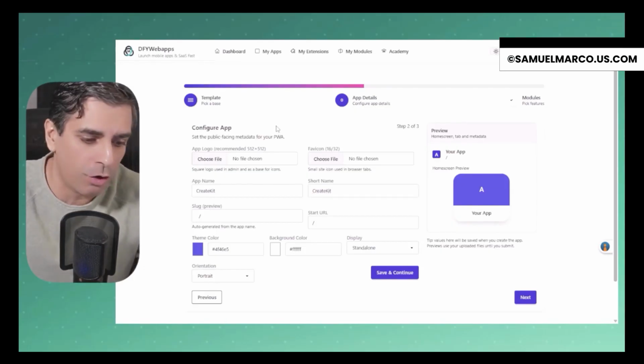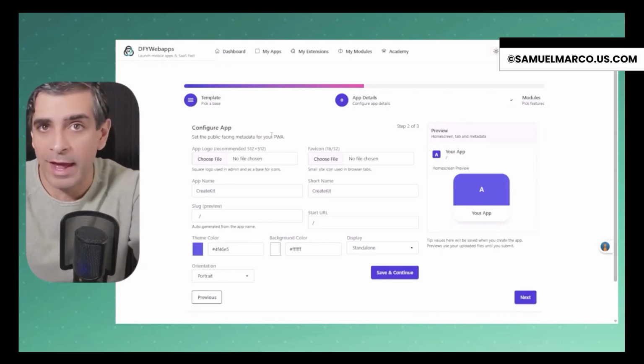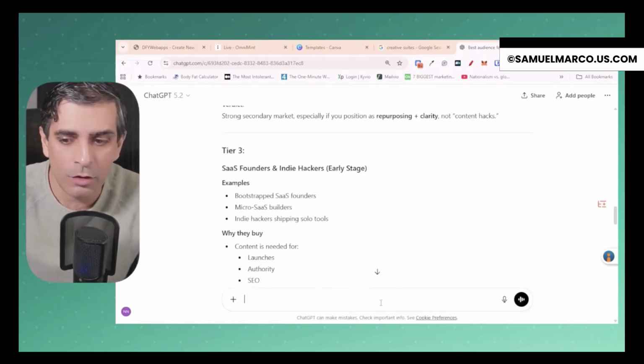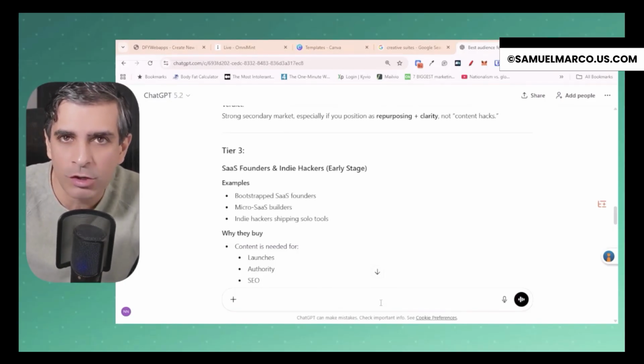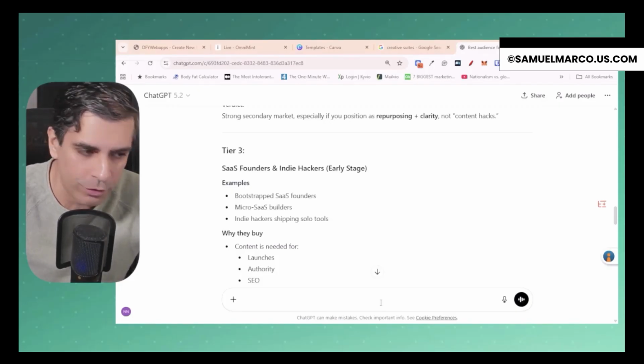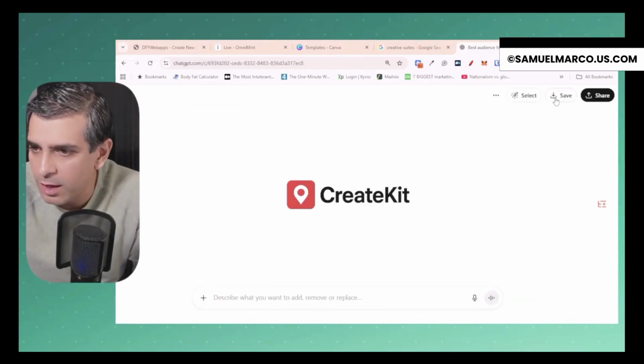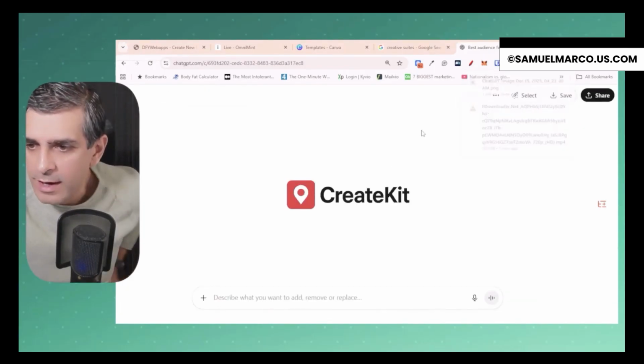But now we need a logo. And I don't have a designer on hand right now. I'm going to ask ChatGPT to make a logo for me because it is cheap. Okay, I've decided on the name of my app. It's called Create Kit. I want you to create a cool looking logo for that and then give me the downloadable file. Okay, so the logo is done. I'm okay with the colors and everything else. Let's go ahead and save it.